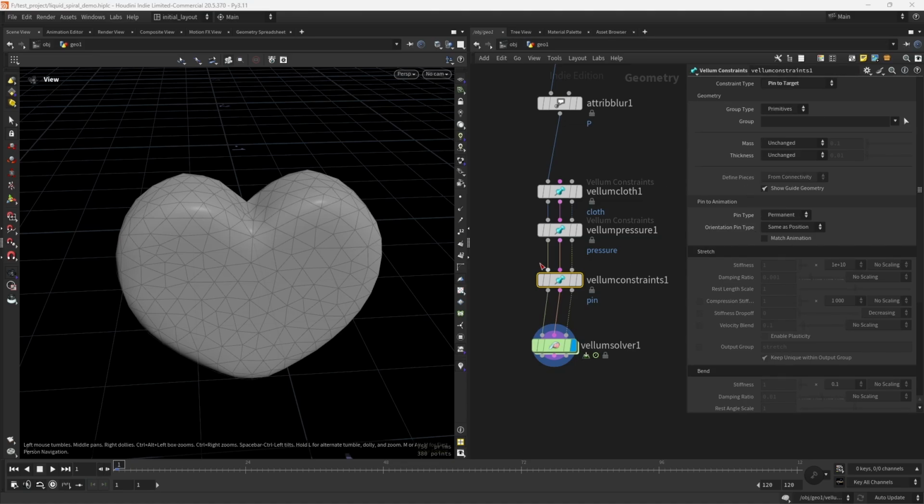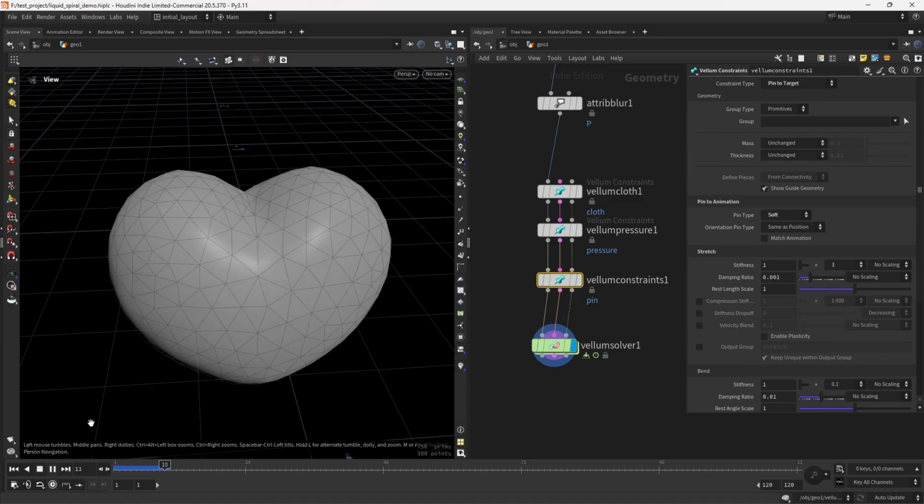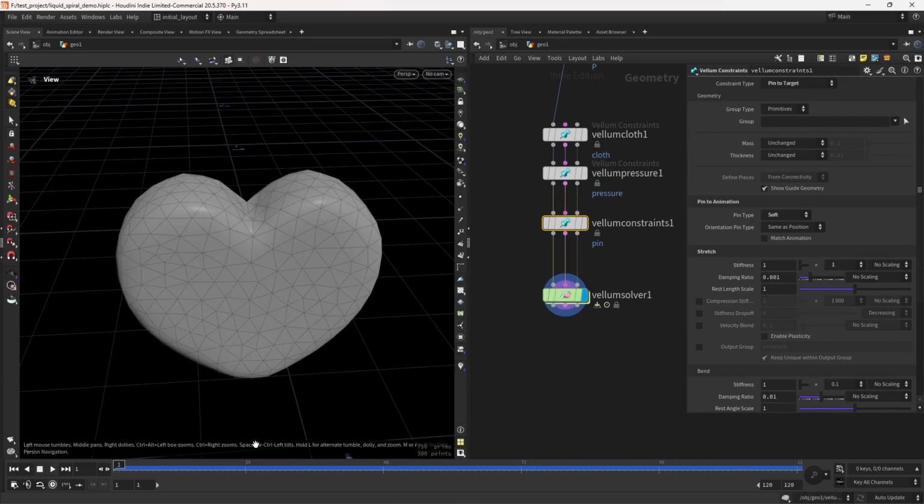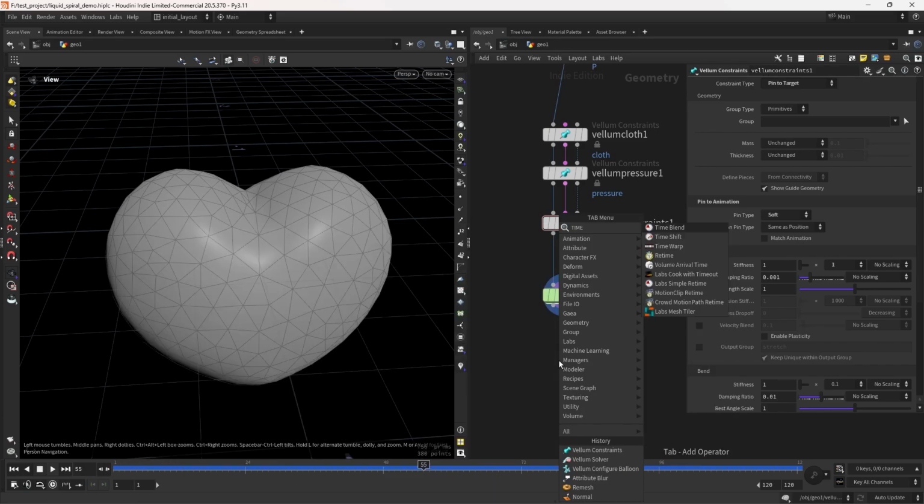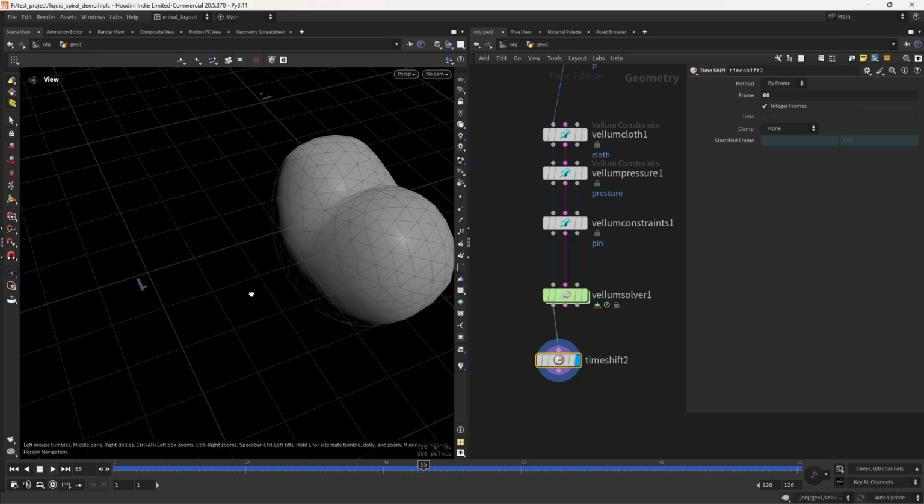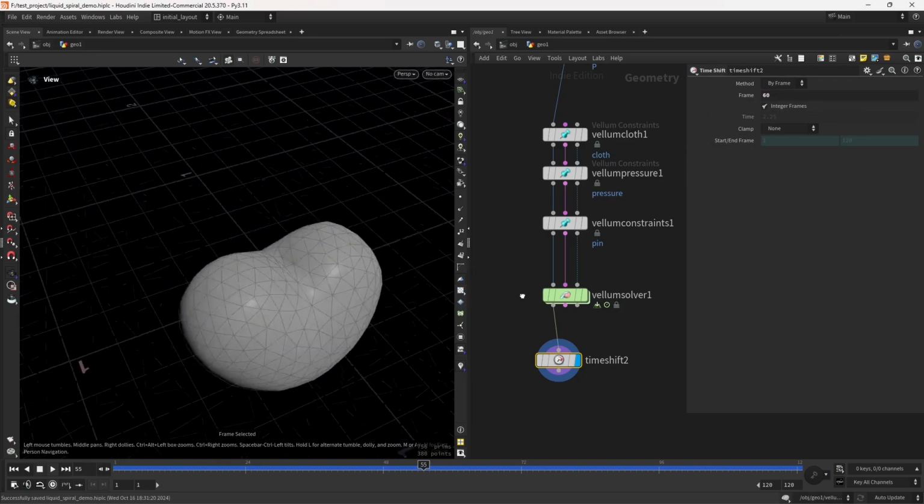And we're gonna set it to soft so it can still deform, but we want, let's set the stiffness to 1 in this case. Let's see if that helps, and it does. It just rotates a little bit, so that's fine. Let's maybe time shift, and in this case I'm gonna time shift to frame 60, which is fine, and we have this nice arch.